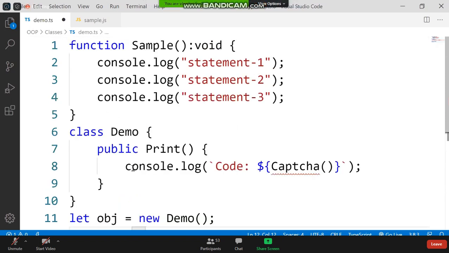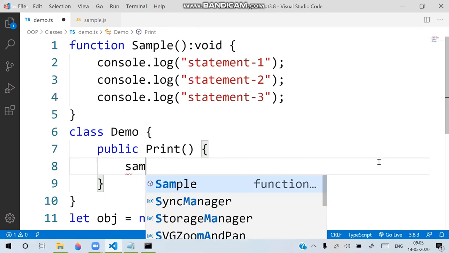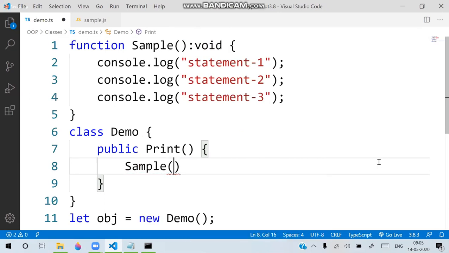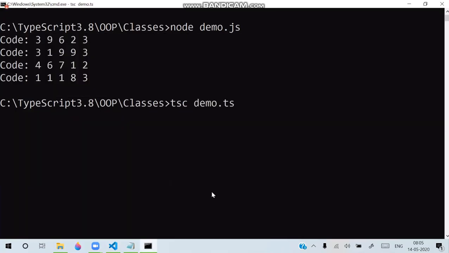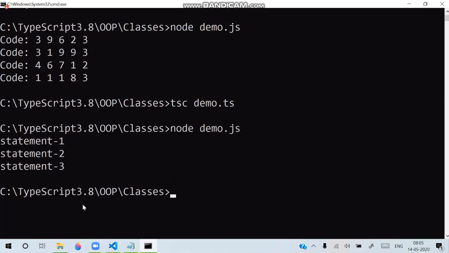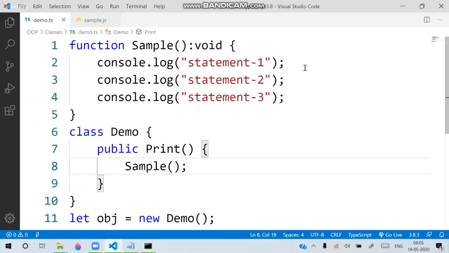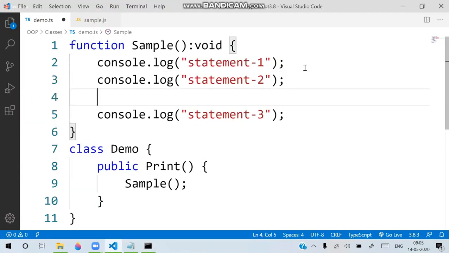So we are calling this function here. That is the sample function we are calling here. Usually this function is going to print all the statements. You can see all 3 statements are being printed here. Now I am using return after the second statement.